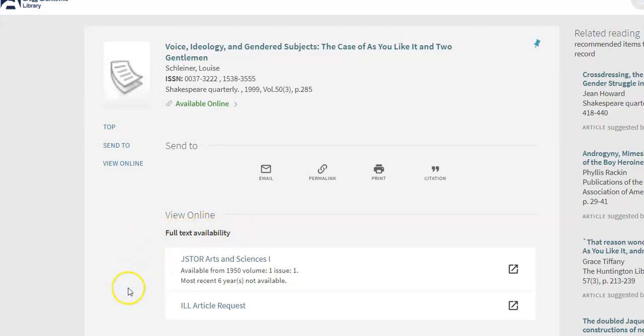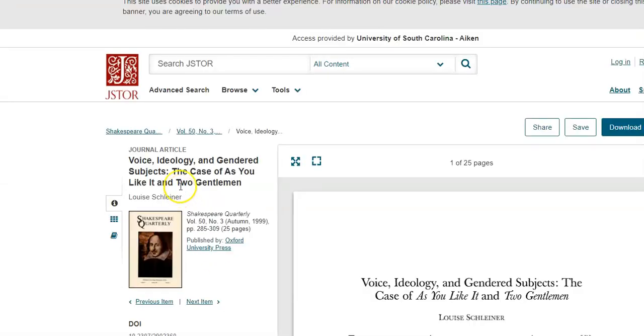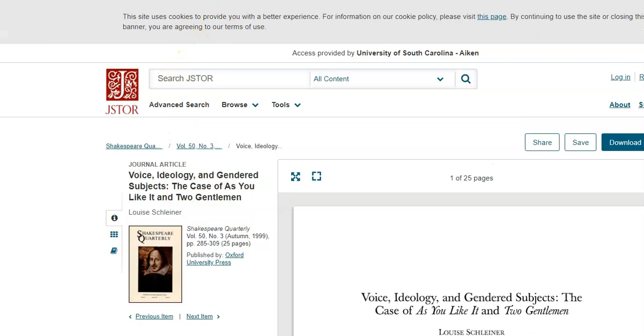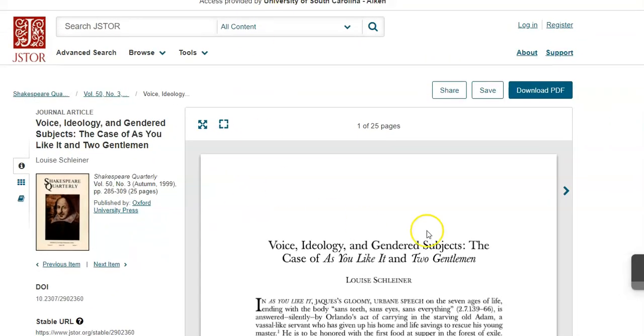I'll notice that I have two options here, the first being JSTOR Arts and Sciences. That means that we should have the full text of this article in JSTOR Arts and Sciences, so I'm going to click on that. Sometimes when you come to this page, it can take a moment to load, so just be patient and let it do its thing, and it will eventually show up. So I'm going to click on JSTOR Arts and Sciences, and then that's going to take me over to another one of our databases, which I'll be showing you in a minute, called JSTOR, and then I can download the PDF here and have it for my research.